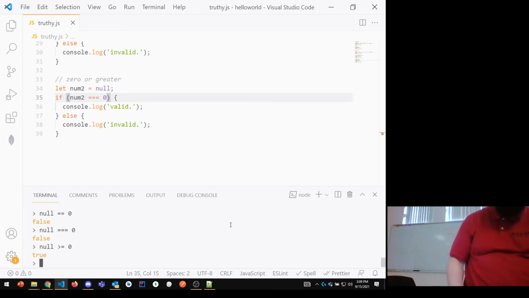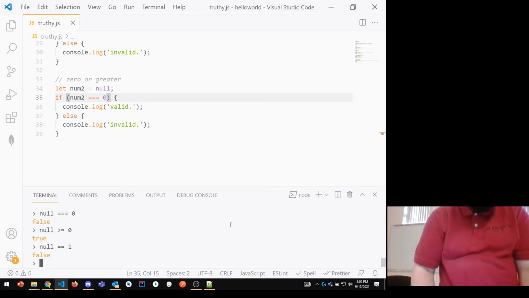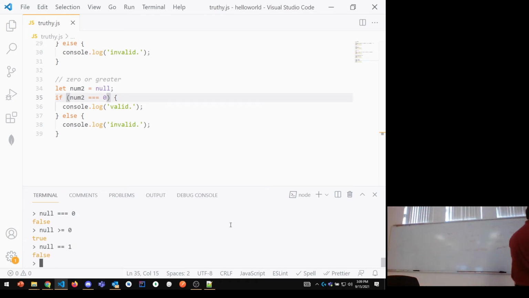Oh, maybe? Nope. I don't know why this one comes out true. That's odd. What do I know? My guess is that it's somehow converting it. I just don't know what type it's up converting null to. That's all.